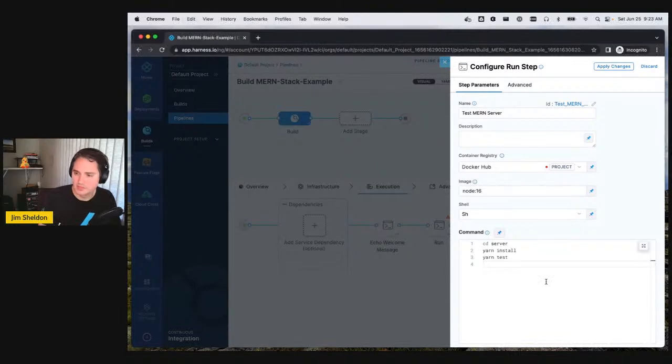This repository has the server and client. This test is for the server, so it will change into the server directory, run yarn install, and then yarn test. This is a MERN stack, so it's node. The tests are using node, and yarn is a wrapper around npm, I believe. So that's it for this here.